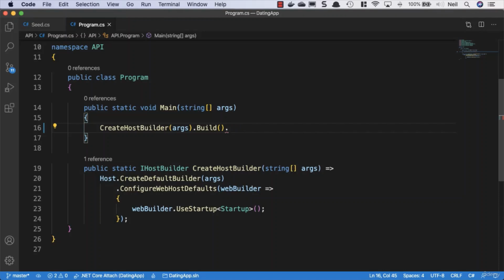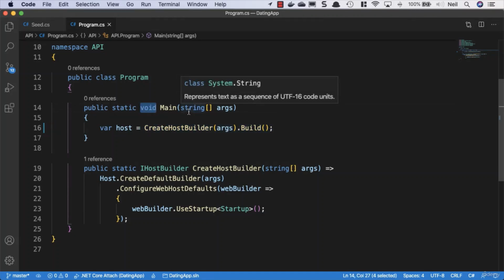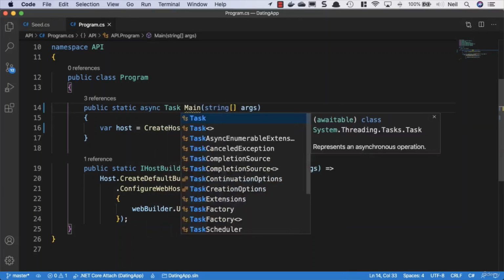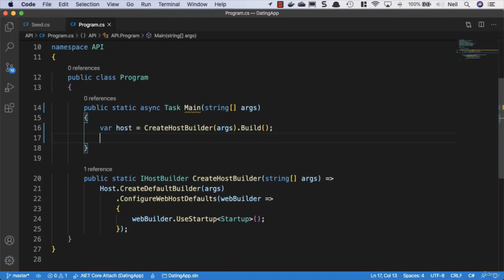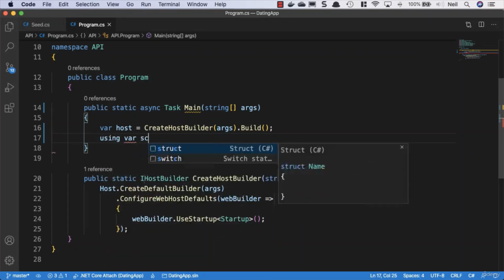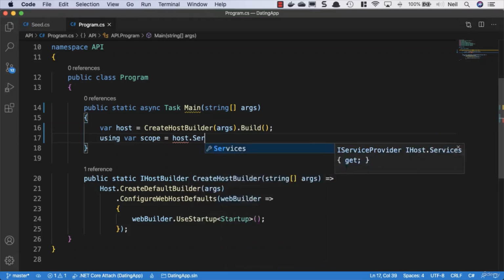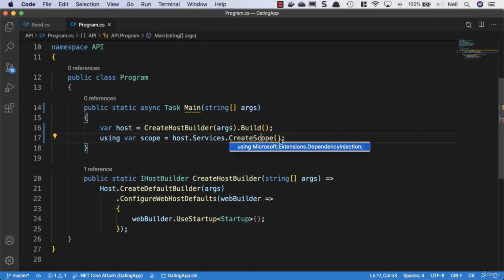Now we're going to remove the Run from this, and what we're going to do is assign this method to a variable and say var host equals this. And we're also going to change this to an async method. So instead of returning void, we're going to return async Task, and then we're going to complete the logic for this. So what we need to do is get our data context service so that we can pass it to our seed method. And what we do for this, we say using var scope equals host.Services.CreateScope. And let's see if we can bring this in. This doesn't normally work, but it has this time.